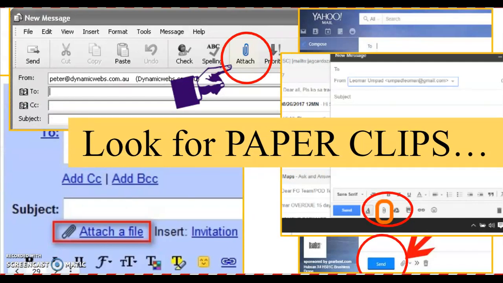And when we want to attach something, we always want to look for a paper clip located somewhere on the email. Sometimes it's at the top, sometimes it's at the bottom, it just depends on the email service that you happen to be using. So a paper clip is kind of what we're looking for there.